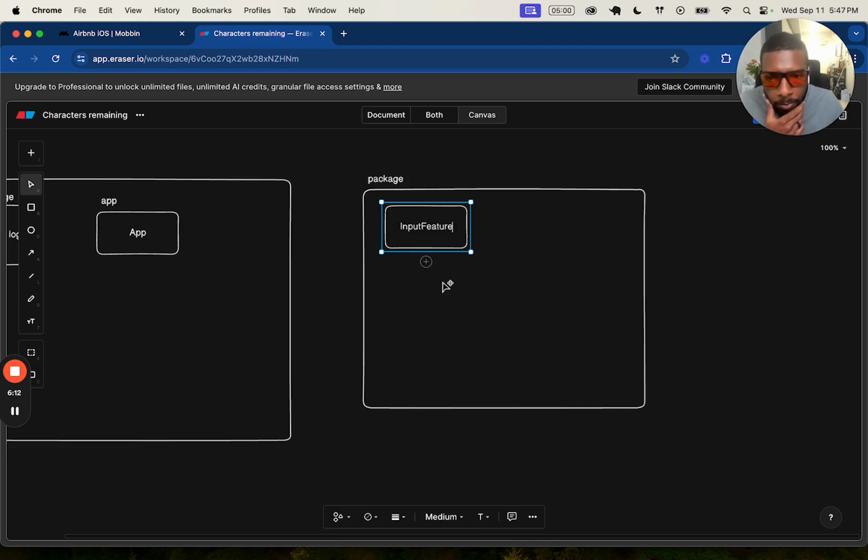And yeah, for the purposes of this demo, I'm just going to create a small input feature module that will hold all of the logic for displaying characters remaining. And I know all of this seems a little overkill right now, but keep in mind that we're doing this for a reason. We want to make sure that our app is easy to change. It's easy to write tests for. And you'll see all the benefits of this when we take a look at the code base.